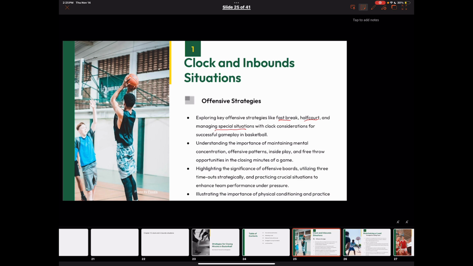If you're at the end of a game when it's really close, that's when you need to be able to execute at the very end. And that's where I do have some set plays that I run for my teams. So having mental concentration, knowing your team's patterns, knowing who your best free throw shooter in the closing minutes is also really important. Man, one offensive board can win a game.